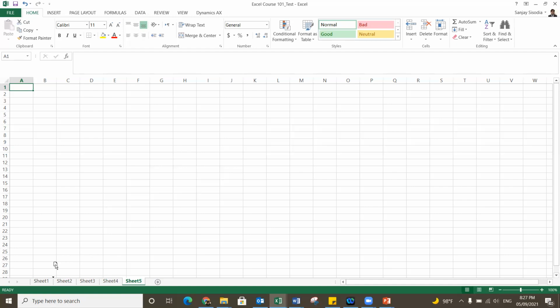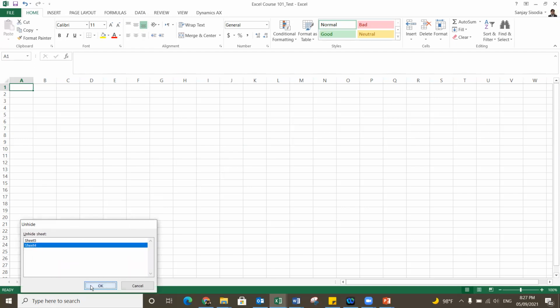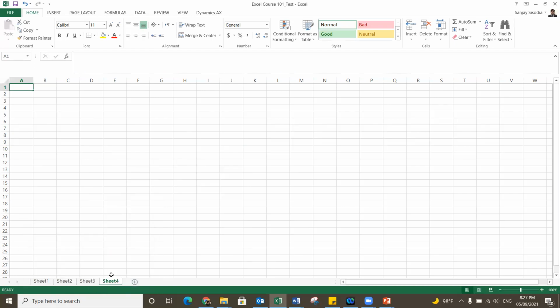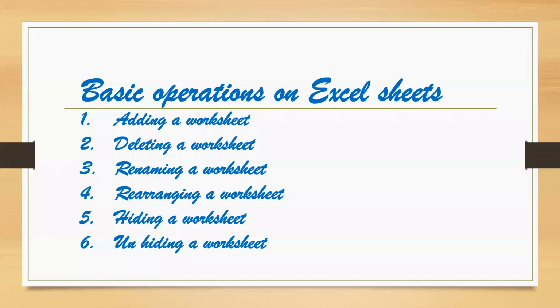Now let's rearrange this sheet 5. We have brought it to the beginning and now here we are hiding this. And from here, we are hiding sheet 4. Now let's first unhide sheet 4. So where is it appearing? It is appearing at the end because before hiding, sheet 4 was at the end. Now let's unhide sheet 5. It is appearing in the beginning. So the sheet appears where it was before we hid it.